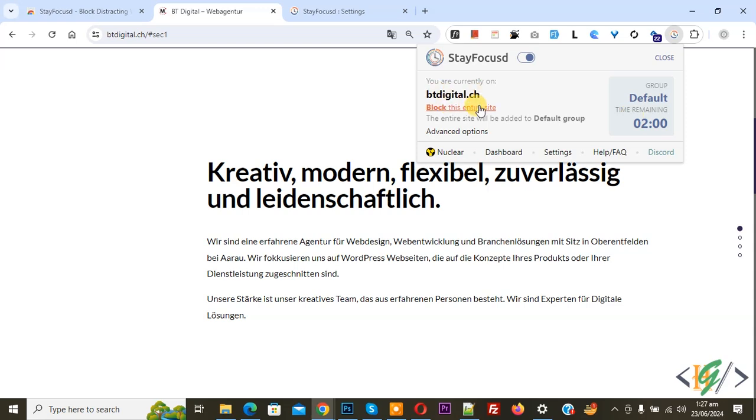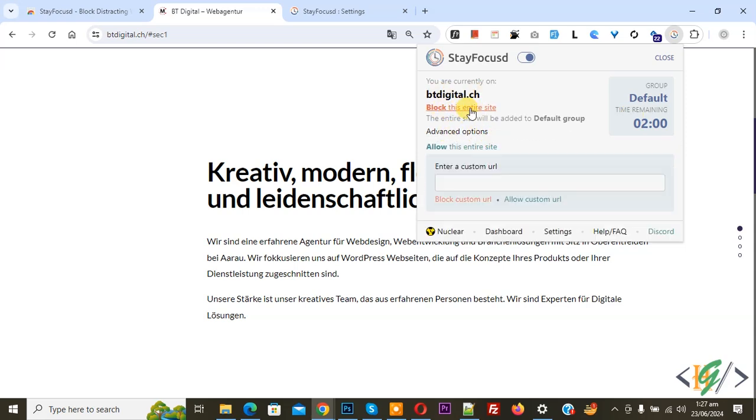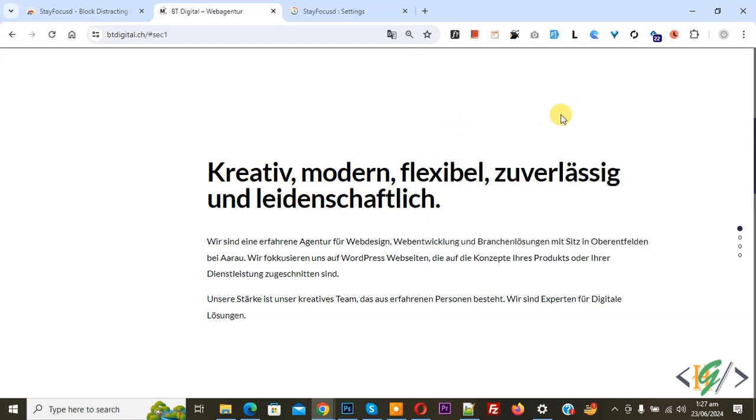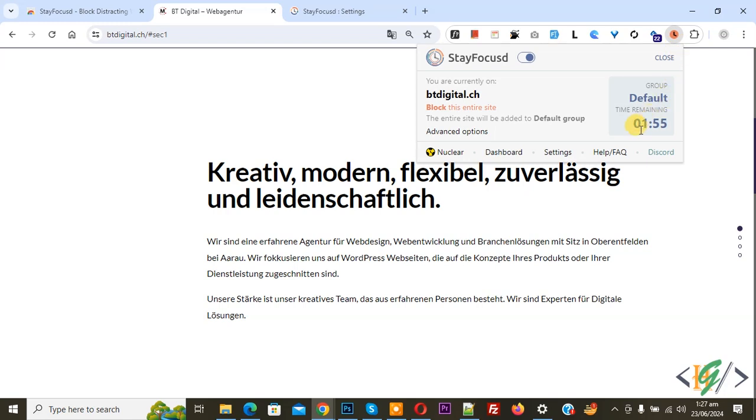Now you see the website name, Block this entire site. You see multiple options, so click on Block this entire site. Now success, and then you see the timer on, so click on it. So after 2 minutes we cannot access this website, so you can set the time limit according to your requirement.